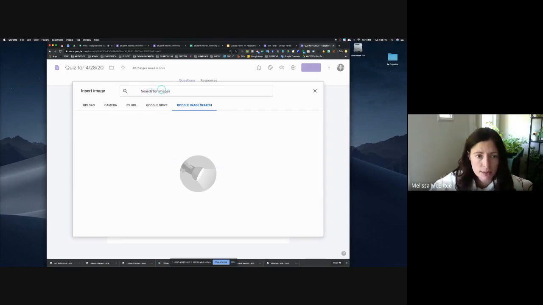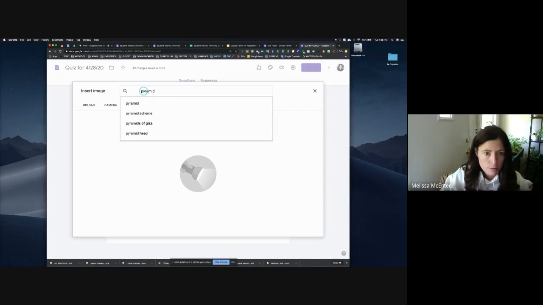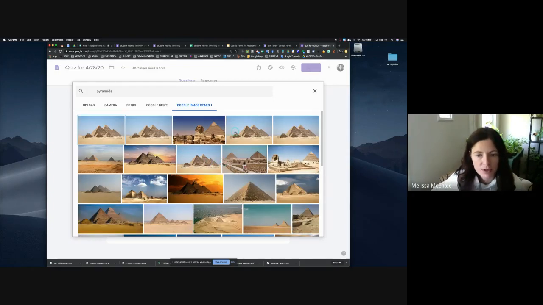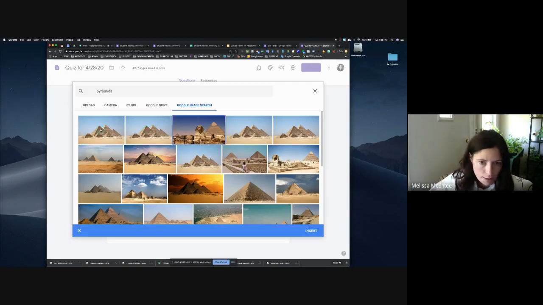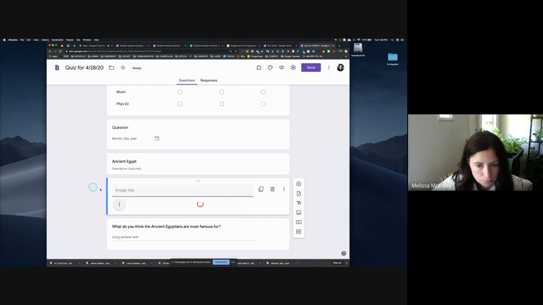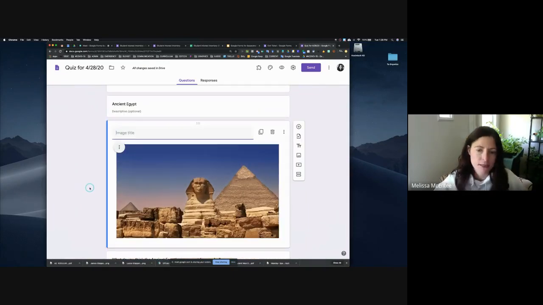Okay, so I have my Google image search here, and now all I have to do is type in what I'd like to search for. So I'll click pyramids, and now I have these lovely Google image pictures of various types of images that I can click on and insert. Okay, so perhaps I wanted to then ask questions for students to carefully analyze this picture and tell me, based on what they've learned from the reading, what this is a picture of and where it is located.